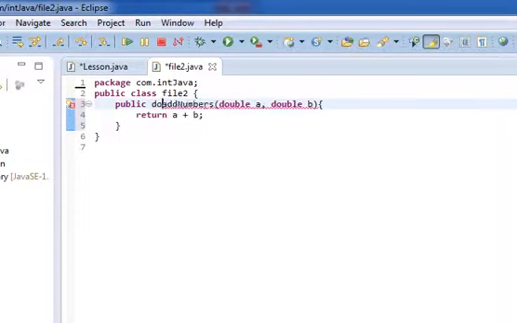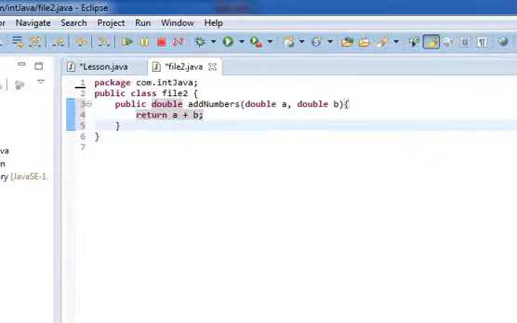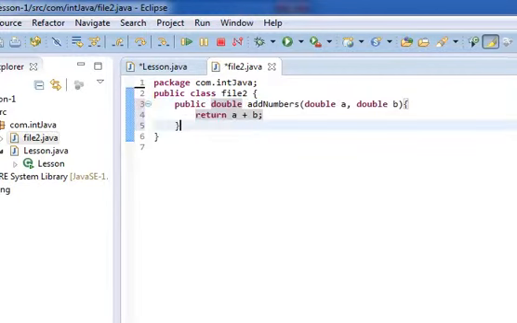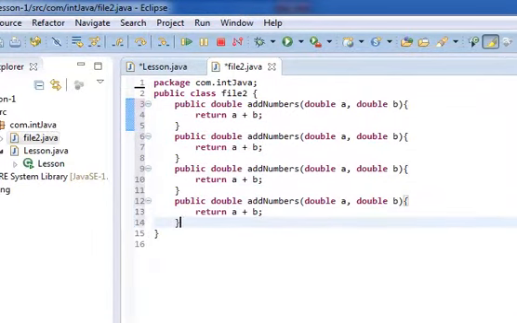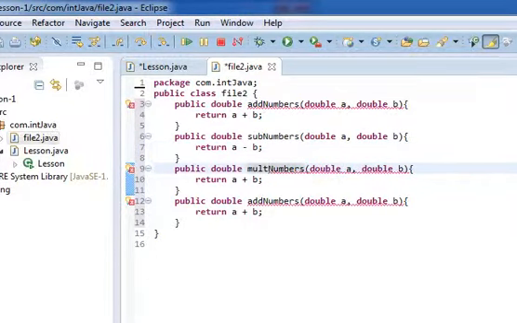Public double add numbers. And then we're just going to copy paste that three times to do it for each of our operations. So that's going to be sub numbers, mult numbers, and div numbers.